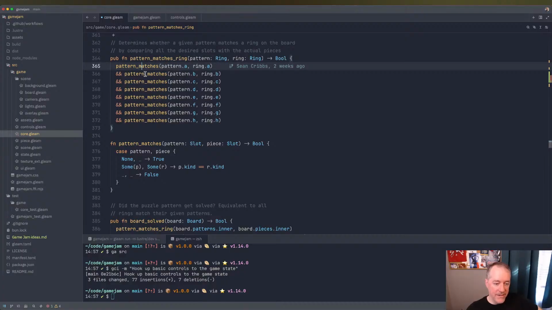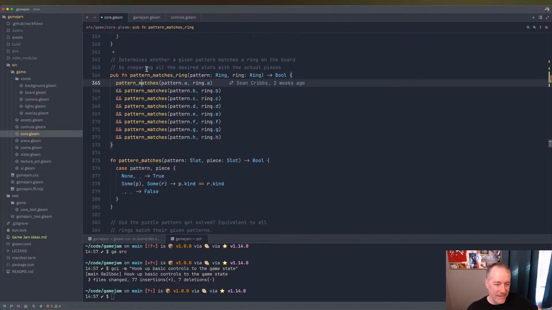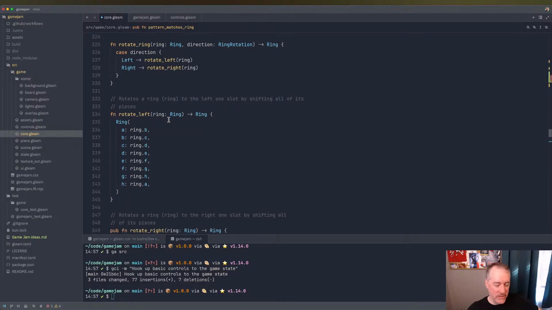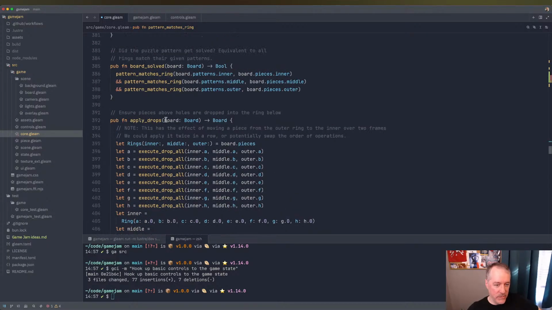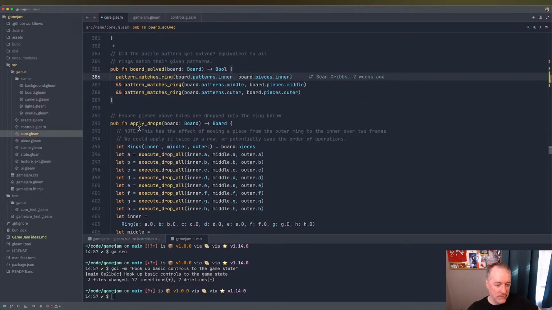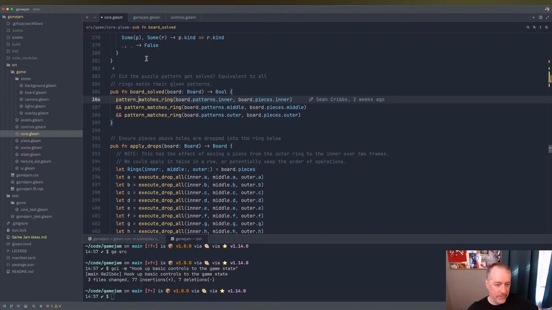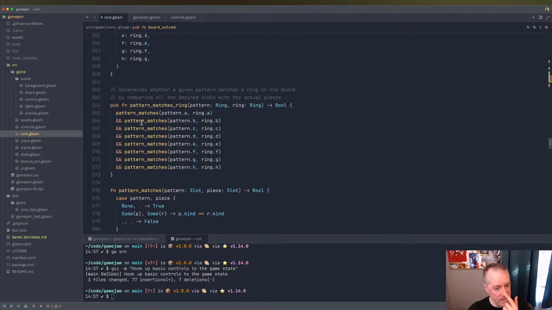The problem here is we could do board solved when there's no patterns at all. So we're going to have to generate some patterns to make this not be psycho.